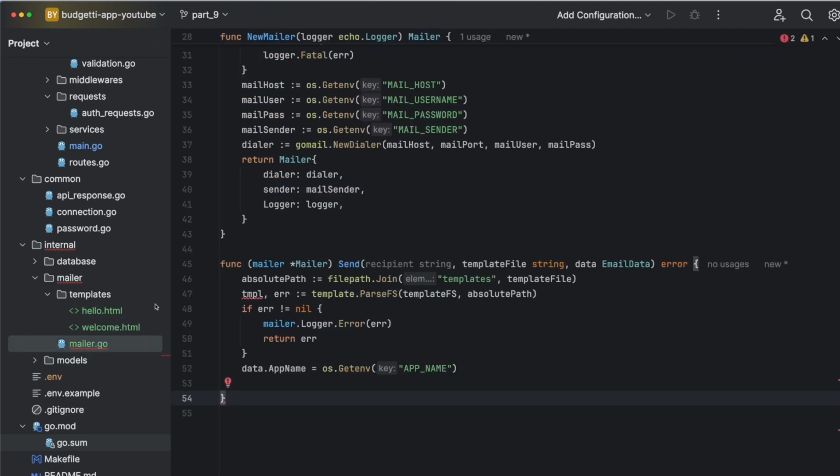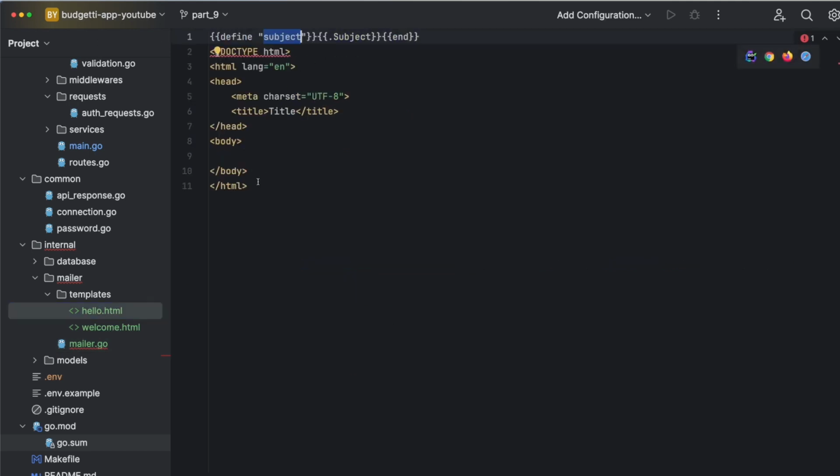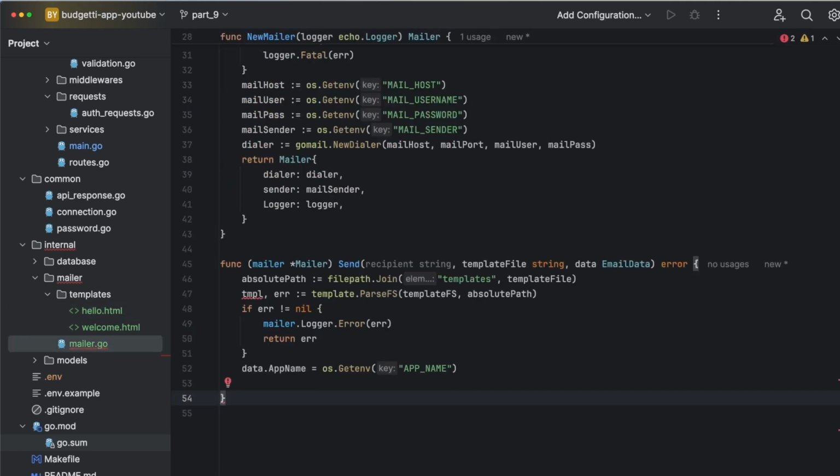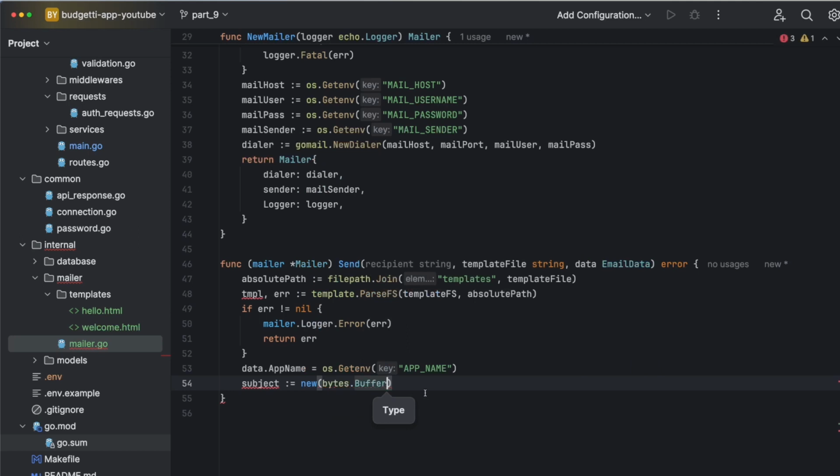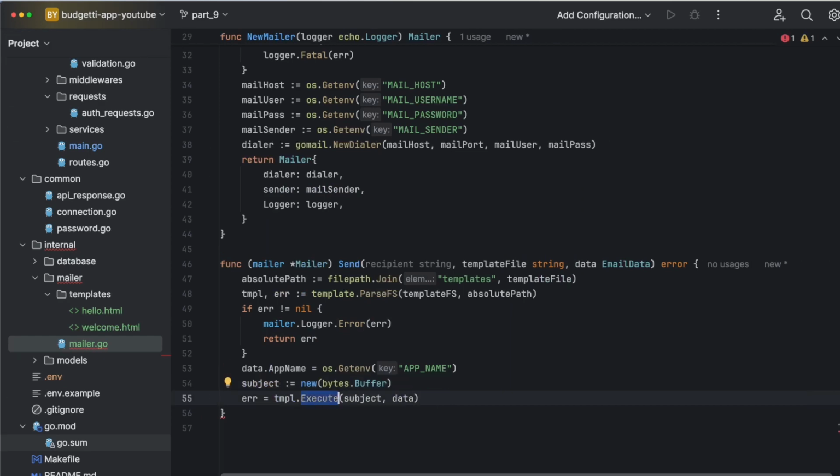So in order to pass data into the subject section, that is why we must now do this. We say the subject, not like this. We need to create a pointer to a buffer. So it will be bytes.Buffer, and we need to then execute the templates just like it is being done here.